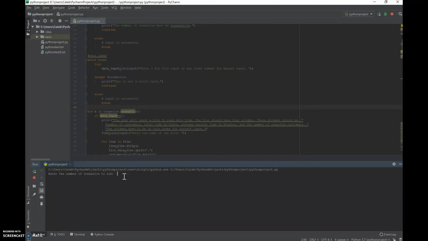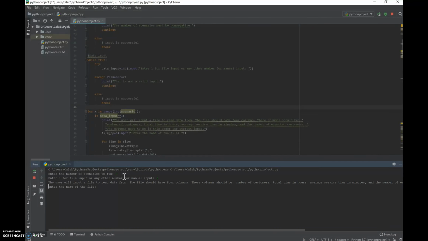So I'll do 2 scenarios, and then I will enter 1 for file input, and then I will enter the name of the file. The first one is python test.txt. And then it will show the file data, and then I will enter the name of the second file, which is python test2.txt.